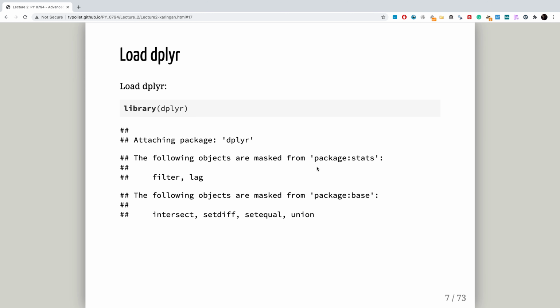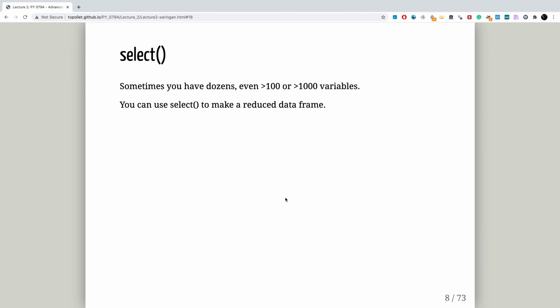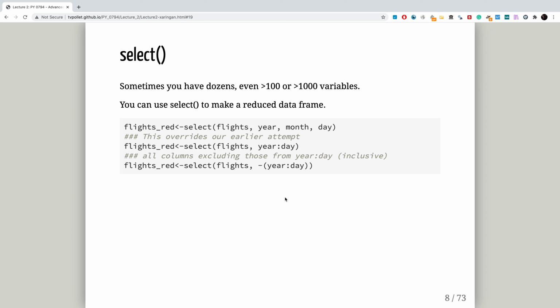The first step is to load dplyr. As before, we'll get some messages in general on which things are masked, for example. But as in the previous session, you should be able to load dplyr. So we can use select. Sometimes you have in your data set 100 or even 1,000 variables, and we can use select to make a smaller data frame. So here's an example.